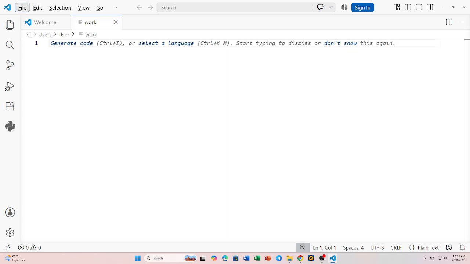Hey everyone, in this tutorial, I'll show you how to install extensions in VS Code in 2026. Extensions can add programming language support, formatting, debugging, themes, code assistance, and many other useful features to your editor. So let's get started. First, open VS Code and select the Extensions view from the activity bar.